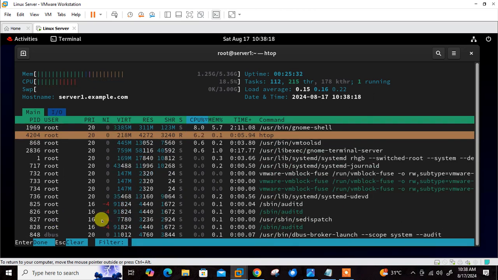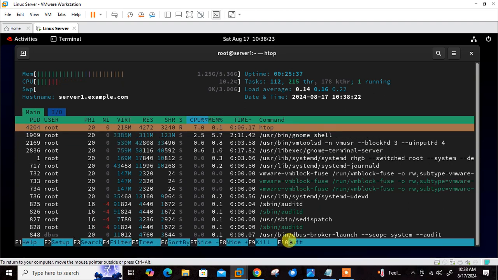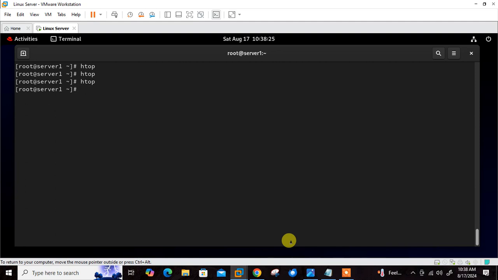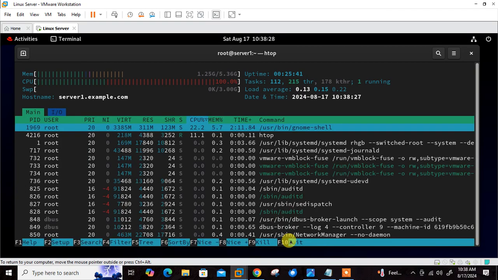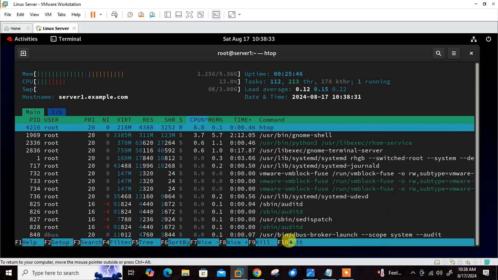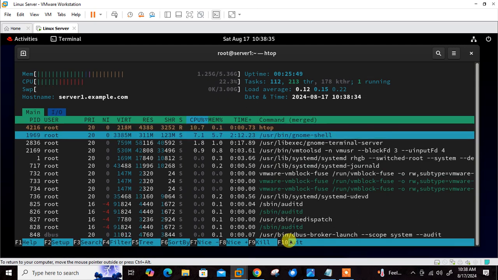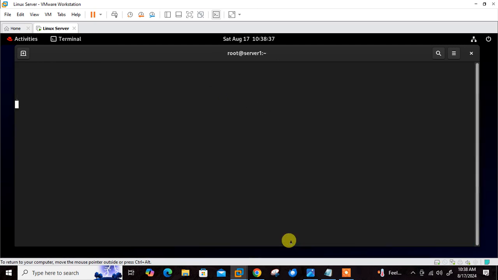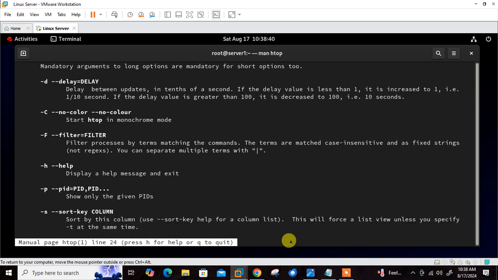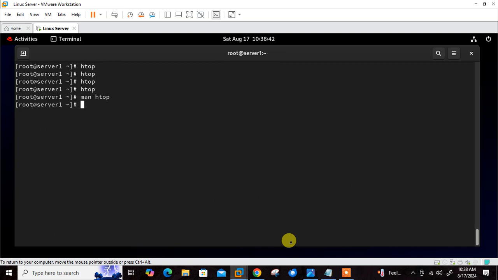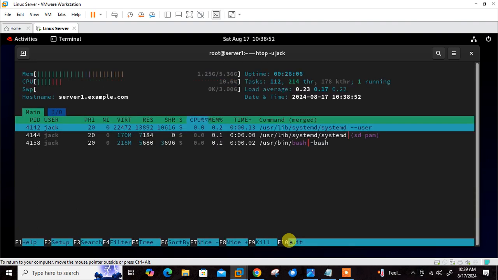And lastly is F10. F10 is quit, or you can type Q also to quit from here, right? So this is how we can use the htop command. To learn more about htop and the options available, you can go with the manual pages, man htop, and all kinds of options are available here. You can pass an option from here also. Suppose you want to directly open htop for a particular user, you can mention it like this: htop -u jack. So you can see it directly opens the jack user account.